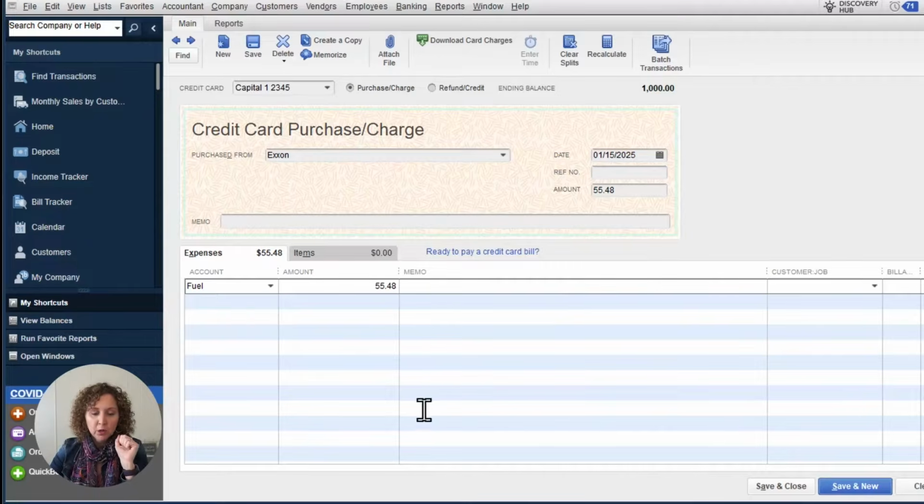You can put multiple lines here. You could put a memo. You can put in job costing. You can make it billable so it bills to the customer, and you can learn how to track classes.